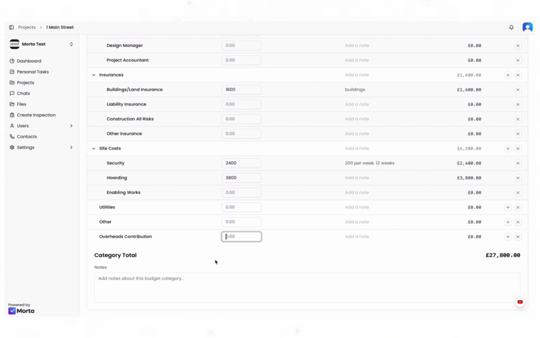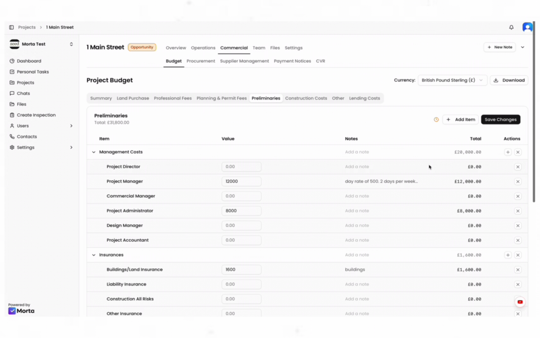Let's say on this one that I want to collect, or allocate, should I say, £4,000, which goes to my office overheads as a true cost of running all of these projects. And that's that. Save from there.